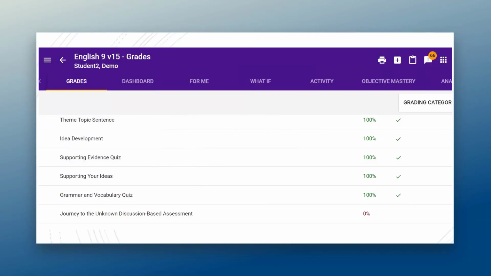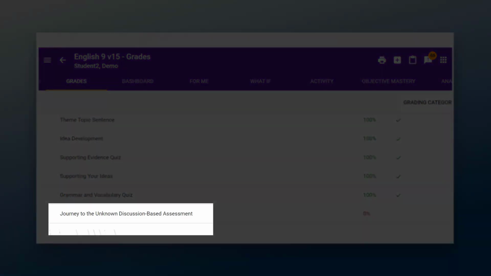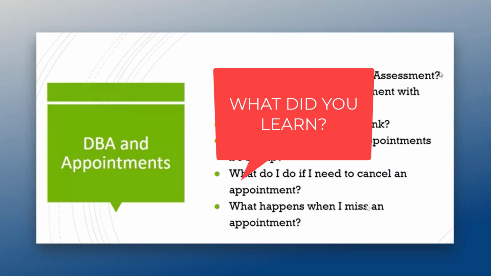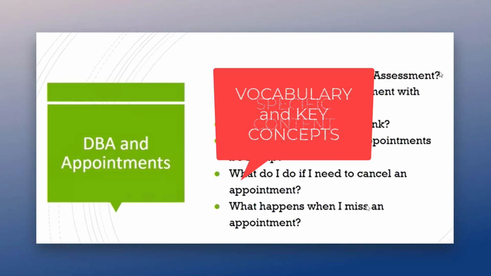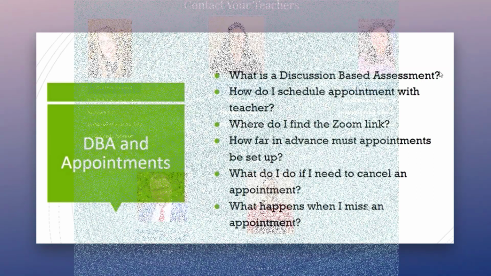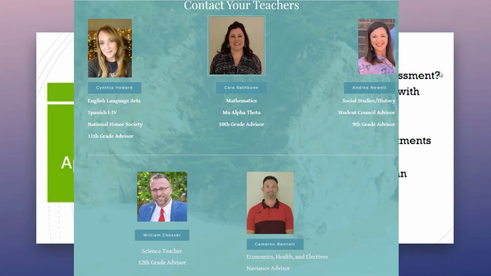The DBAs will come at the end of each chapter, and your teacher will ask you questions about what you've learned. A lot of times we'll ask you about specific content, vocabulary, key concepts, things like that. If you have any questions about specific course DBAs, you can always ask your teachers.